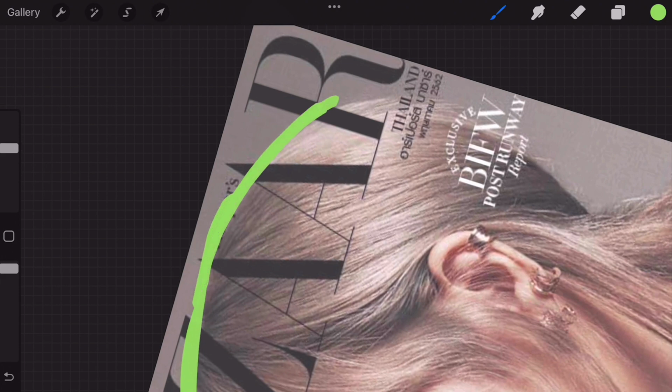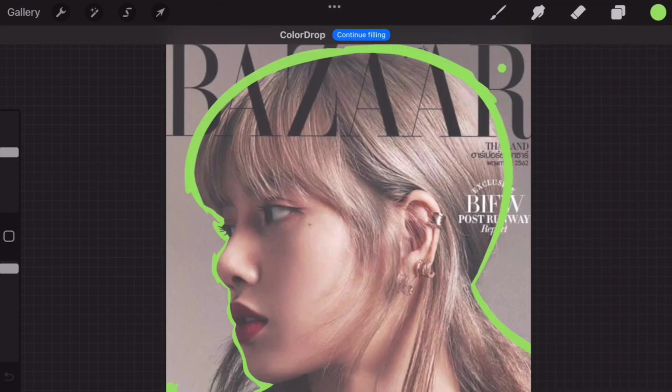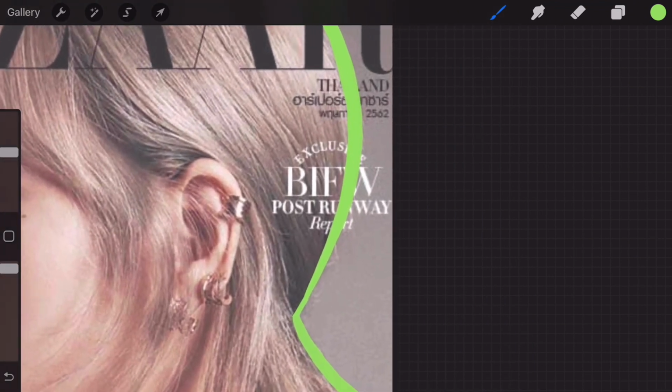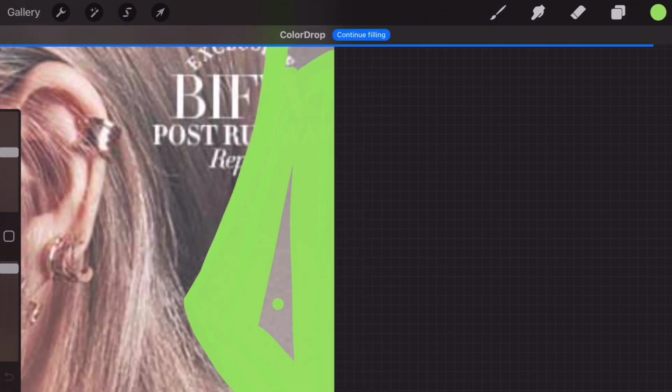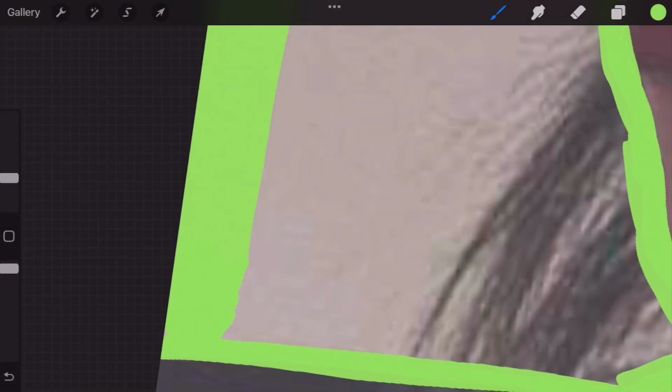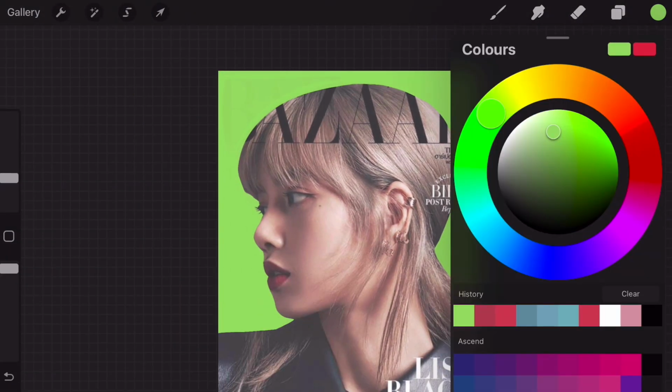To fill in, simply drag the color picker into the area. So you see my entire page turned green. This happened due to the threshold setting. I'll explain this in a bit. I'm just going to zoom in and fill some areas by hand. When you have a closed shape, simply drag your color picker into the space and lift your Apple Pencil to fill it in. I'm now going to trace and fill the hair pink.